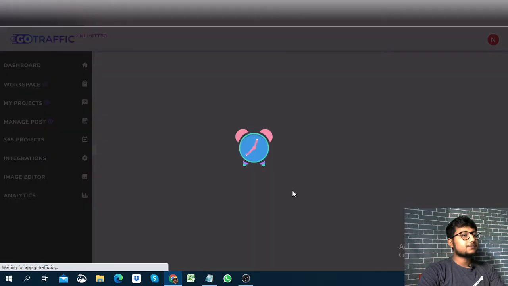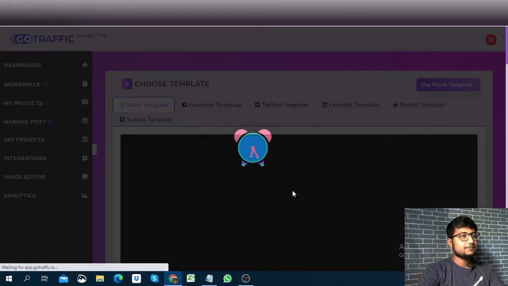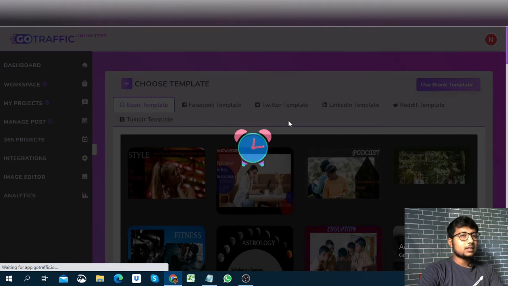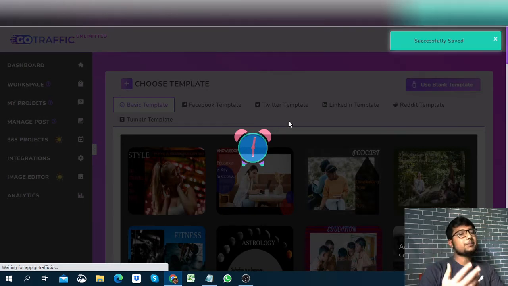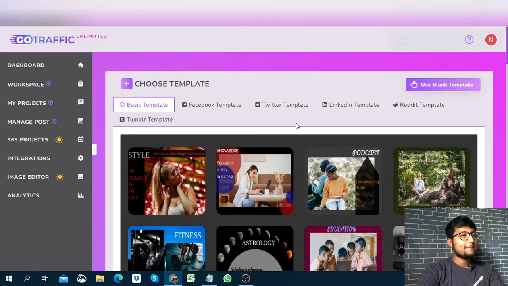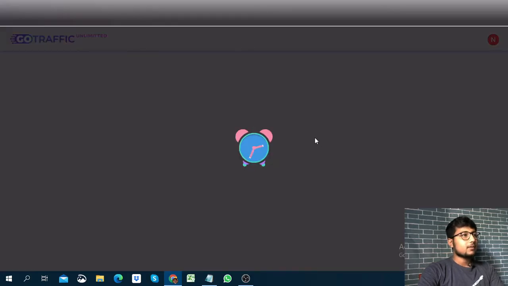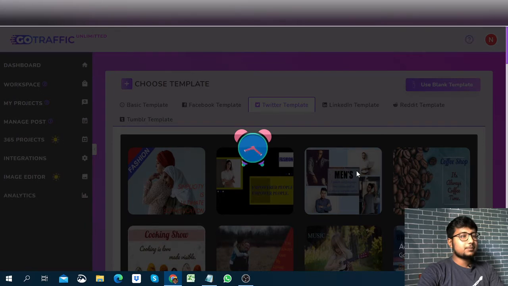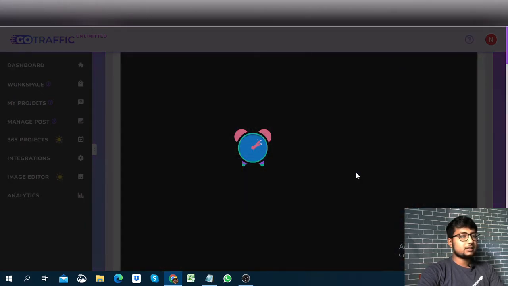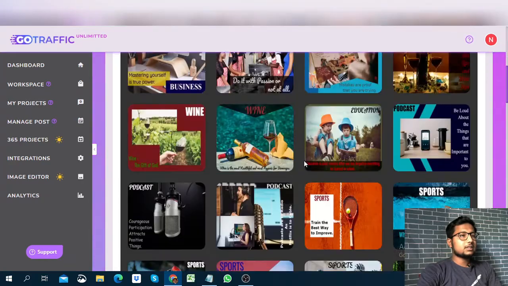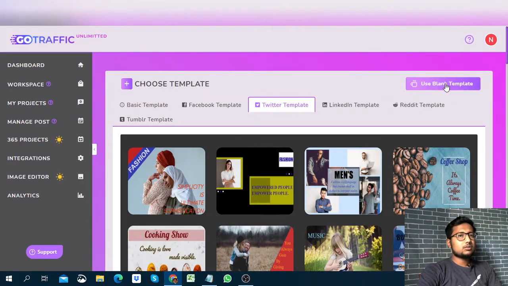Okay, let's see. So there are pre-made templates, so you can use these templates and edit them, or you can create your own image here. Okay, so you can see Twitter templates, LinkedIn templates, Reddit templates, Tumblr templates, or you can use blank templates also to create your own image. Okay, so this is the Twitter templates. It is loading. Wait. So here you can see the Twitter templates. Okay, so this is it. You can use your own blank templates also.